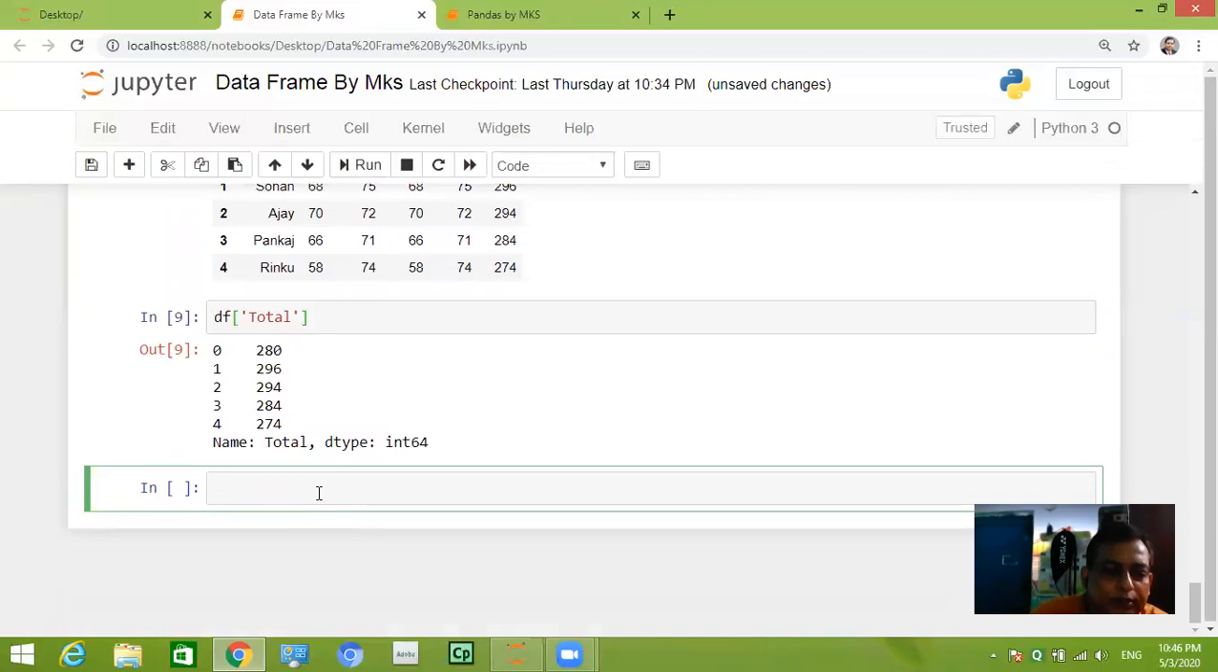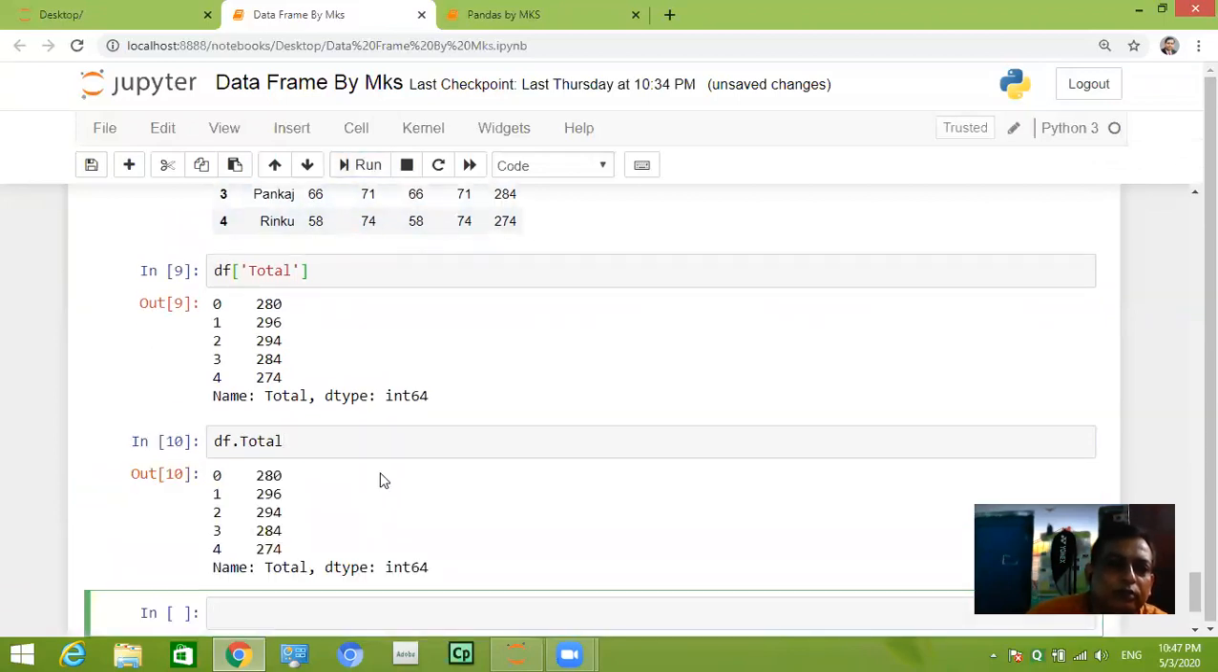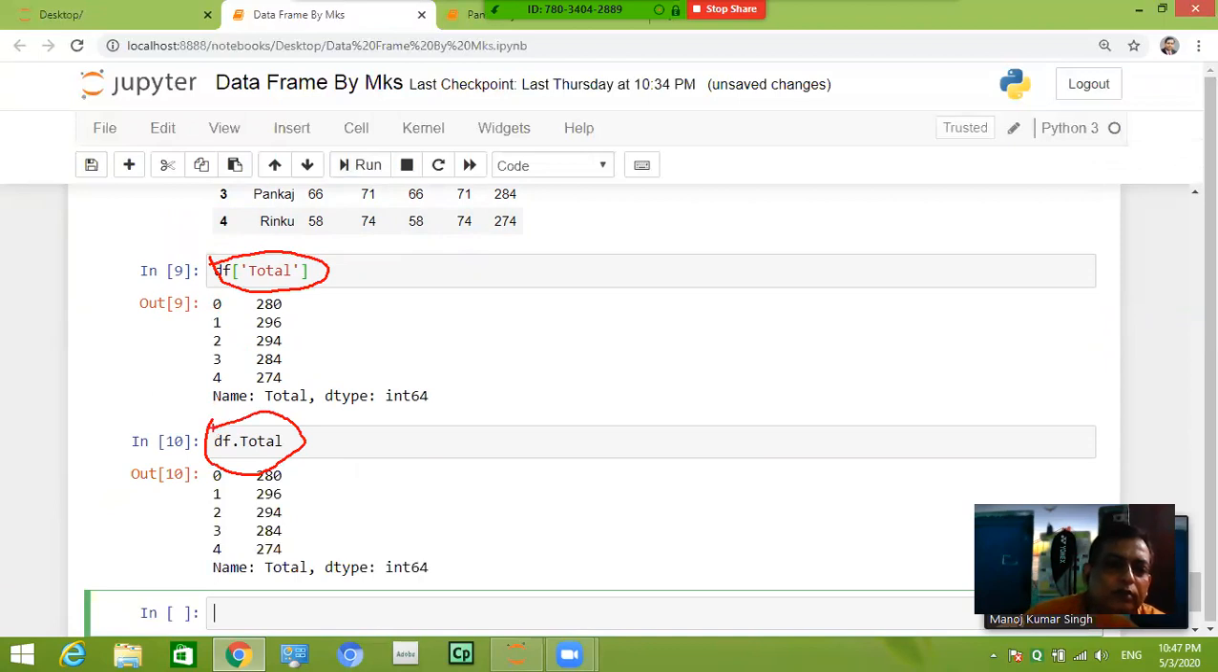Next you can write in another way, same thing, df.total without single quotes, so it will give you the same thing. Anyway, we can write like this or like this. So it is giving one column's values.